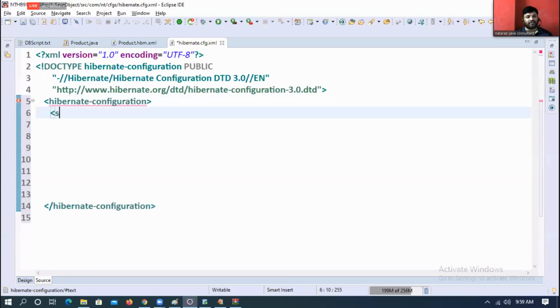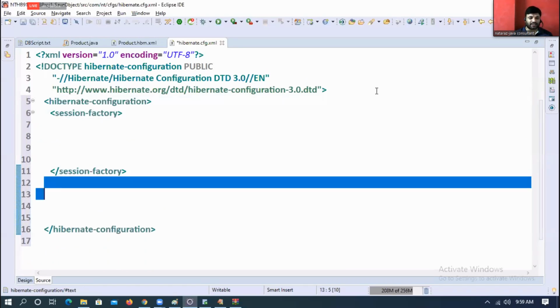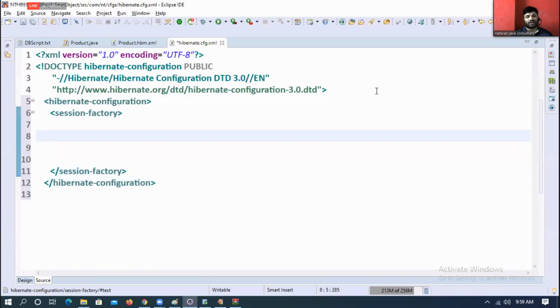Under the Hibernate configuration, we have a session factory tag. Sir, I didn't understand why there is a session factory tag. All the info collected from the configuration file and the mapping file will create various service-related objects. And using all those objects only, the session factory object will be created.